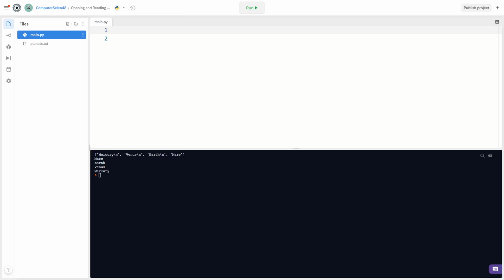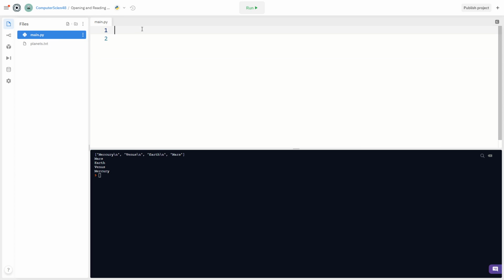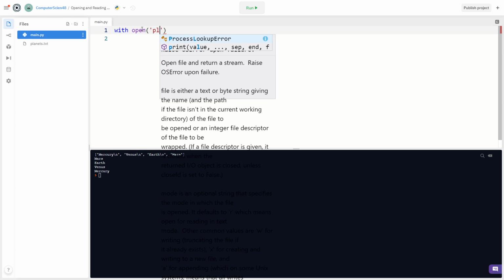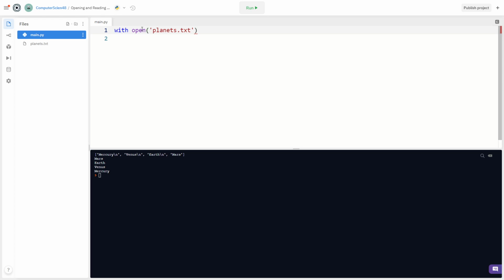Hello everyone. So now we are going to work with a new file called planets.txt, and it has a couple planets on there, and we're going to discover some more things we can do. So we're going to use the with operator, and we're going to open the planets.txt file, and we're going to set that as the variable planets_file. Makes sense. Put the colon.